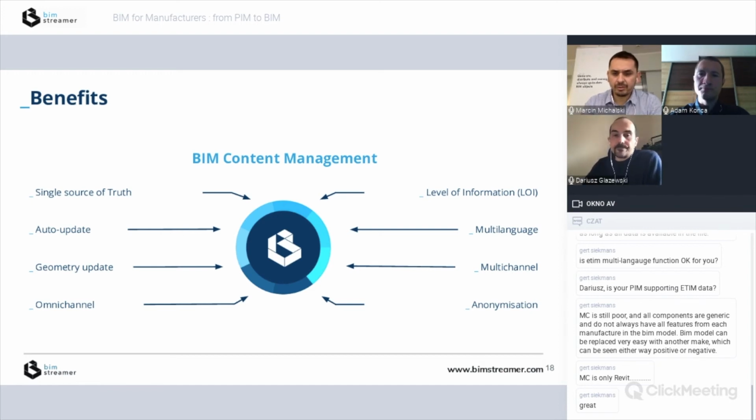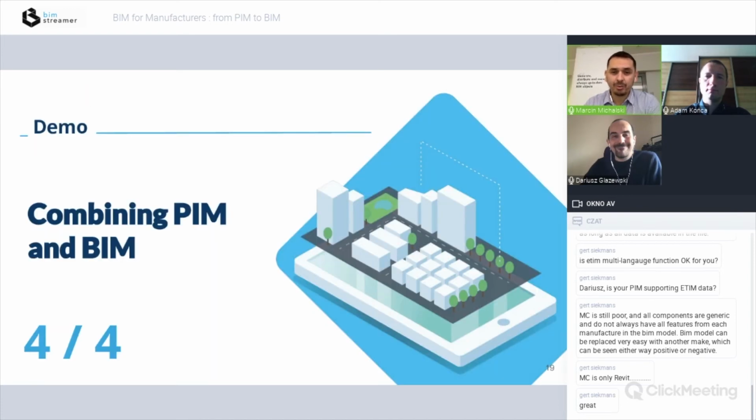All right, thanks, Darek, for the insight. And right now we're moving to the next part of the session, where our dear guest will present the actual flow from the Akinio PIM through the BIM content management software, which is BIMStreamer, up to the BIM files. So the demo will present the data stored within the PIM and how it lands in the BIM file.